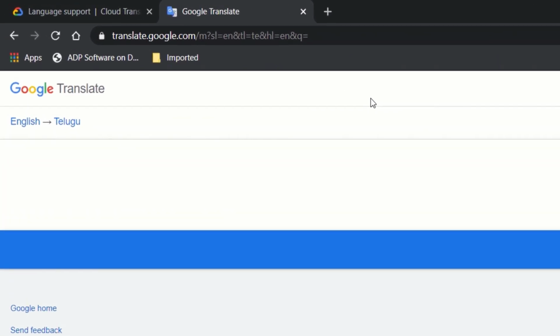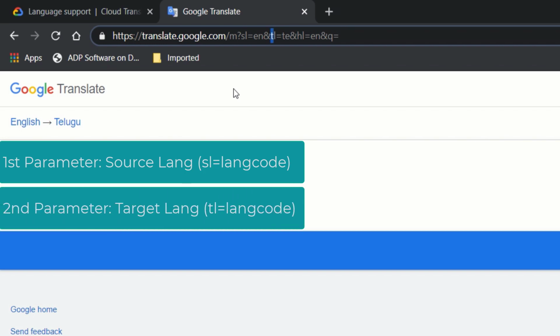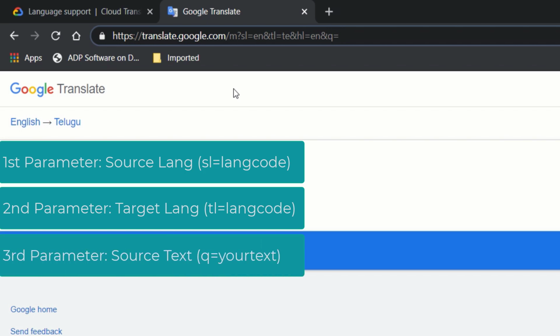Mainly it has 3 parameters. The first parameter is the source language and the parameter name is SL. We have to pass the source language code in the URL. The second parameter is the target language and the parameter name is TL. We have to pass the target language code. And the last parameter is the text, and the parameter name is Q. We have to pass the text which we want to translate. We can pass these 3 parameter values directly in the URL itself.